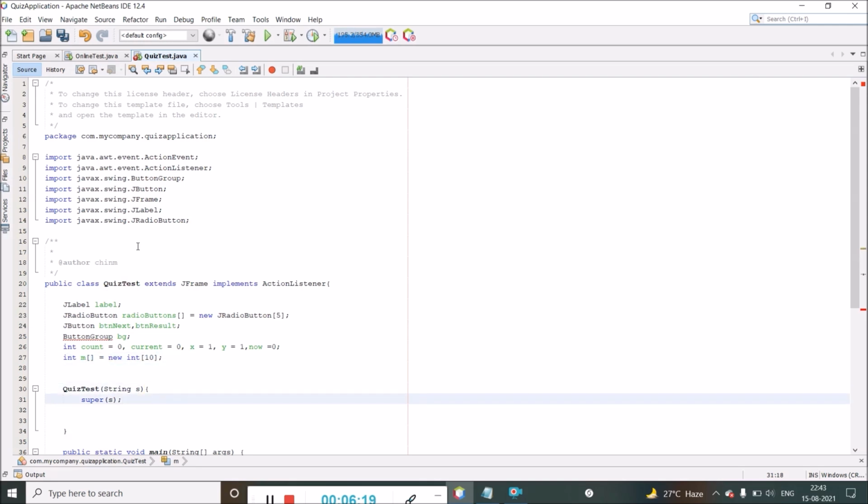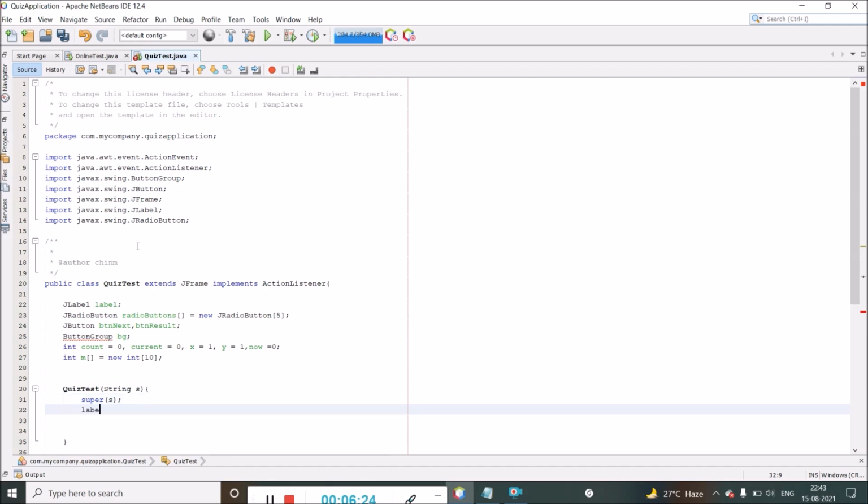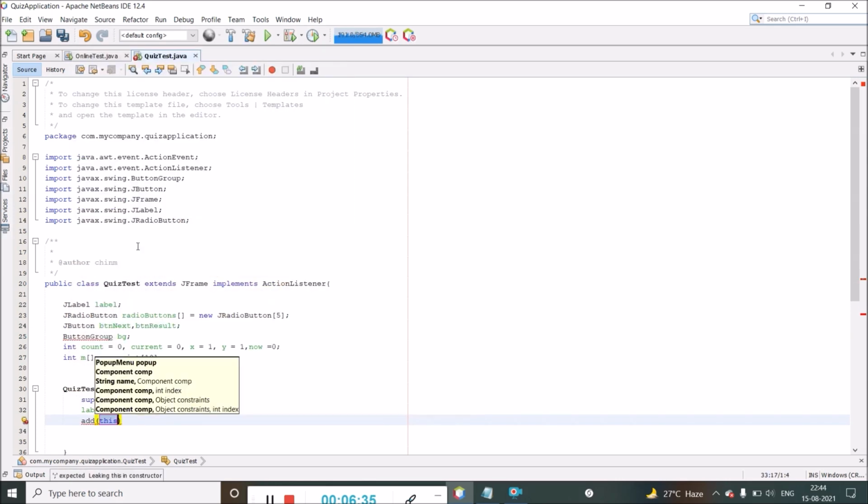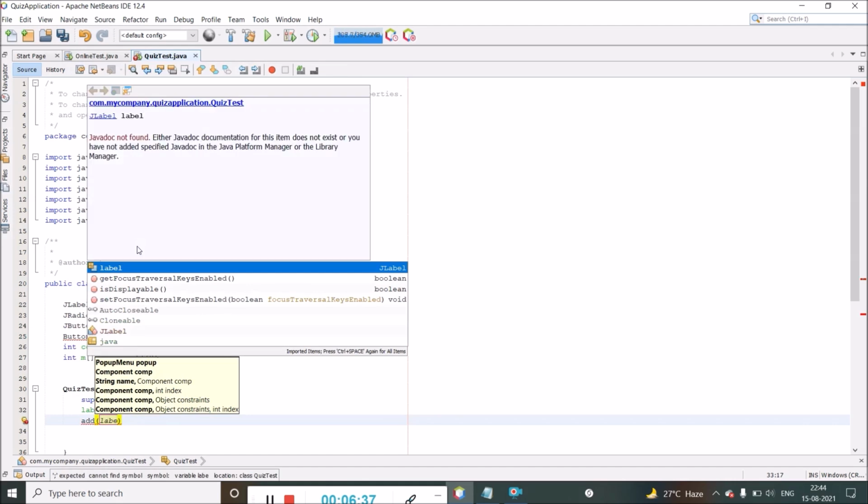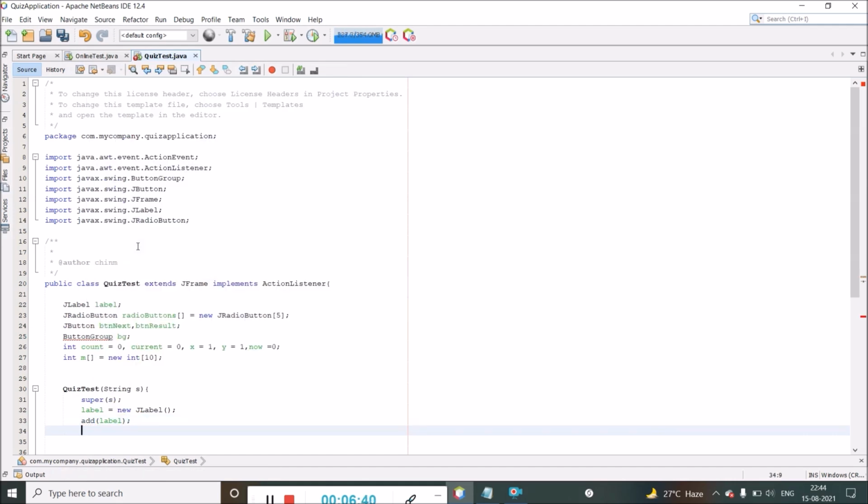Now inside this constructor, firstly we will be initializing our label as new JLabel. Then we will simply call the add method to add our component, that is our label. After adding the label, we will be initializing our button group as BG. Now after that we will be running a for loop.